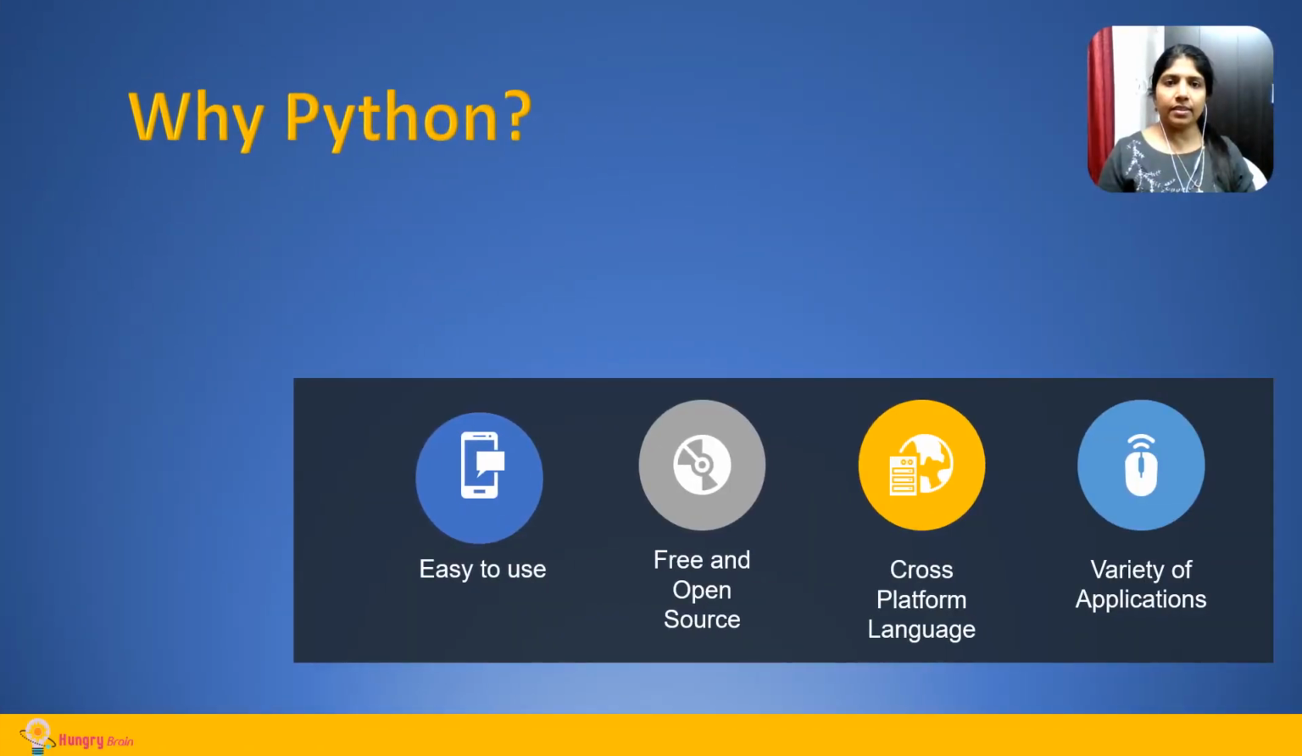Why Python? Python is an easy to use language, meaning it is a very programmer friendly, high level language. Its syntax is simple and easily understandable. Next, free and open source software. Python is free to download and use from the website python.org, and it is open source software. Its source code is also available.